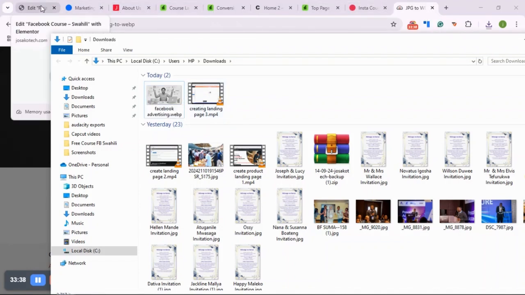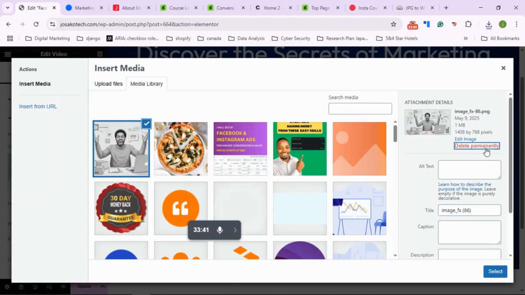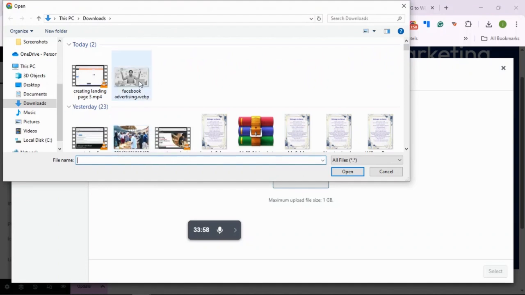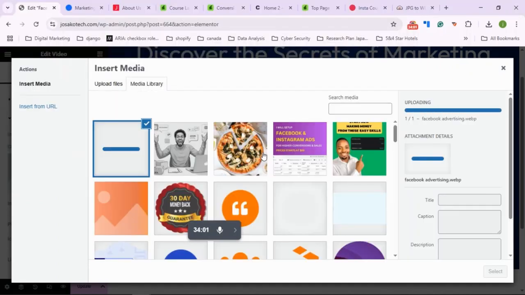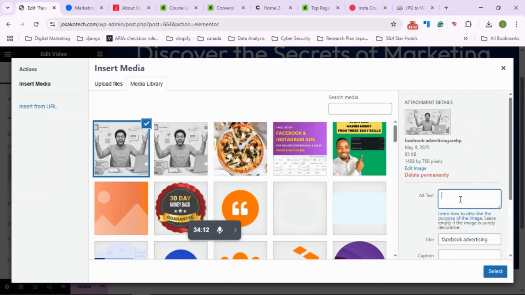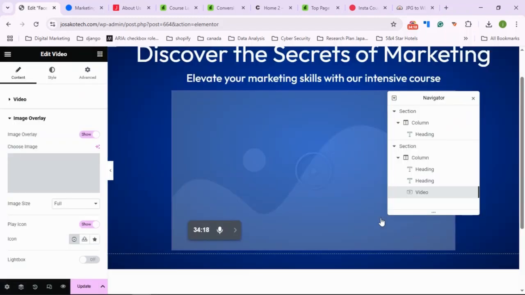So now a good practice. Now this is not a good practice. I'll maybe delete this. So I've changed my image to WebP format, which is advised by Google. So I insert this one. Then in alt text also I post Facebook advertising, and yeah, select.